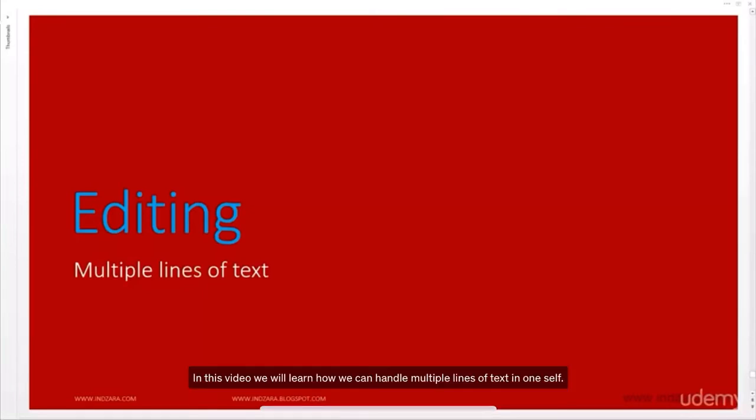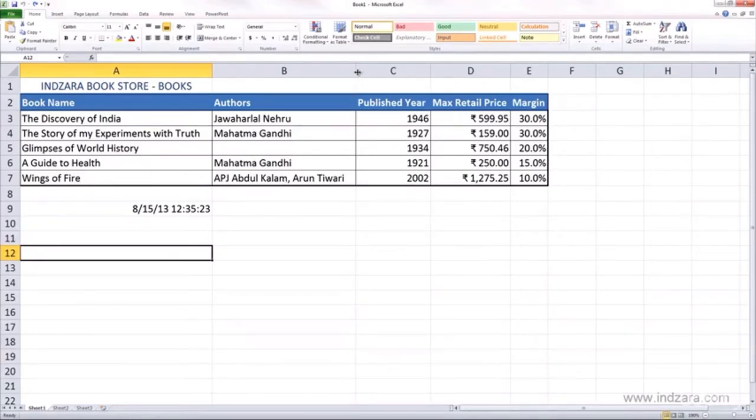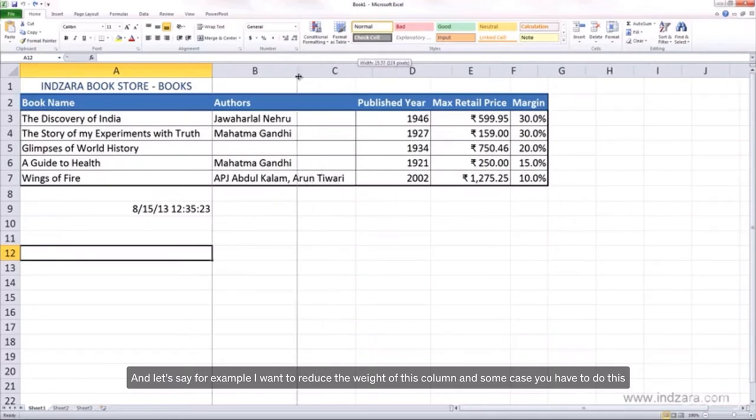In this video, we will learn how we can handle multiple lines of text in one cell. So let's say, for example, here I have two authors for this book, Wings of Fire. And let's say, for example, I want to reduce the width of this column.